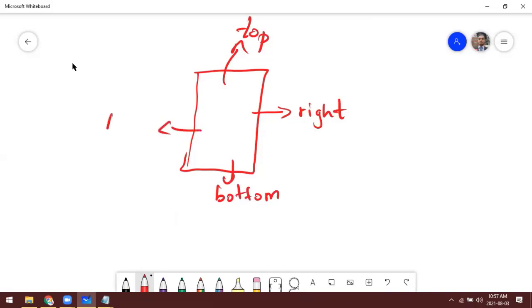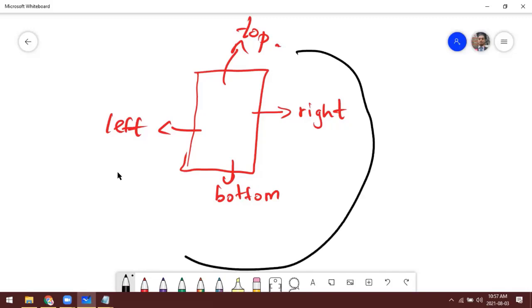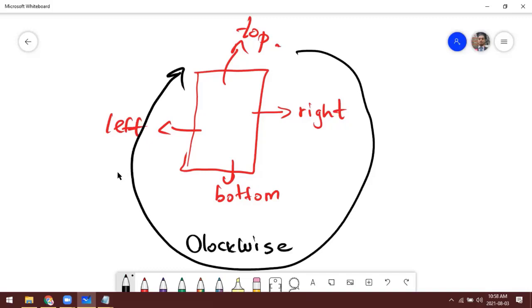This is left. And it works. I will show where we apply this, then you can understand this. The working starts from top to left, in the clockwise direction, right? Not anti-clockwise, clockwise, just like our clock works like this, right? The same way it works.